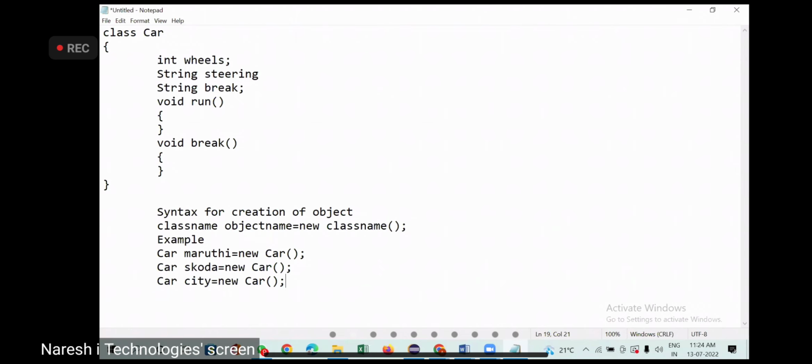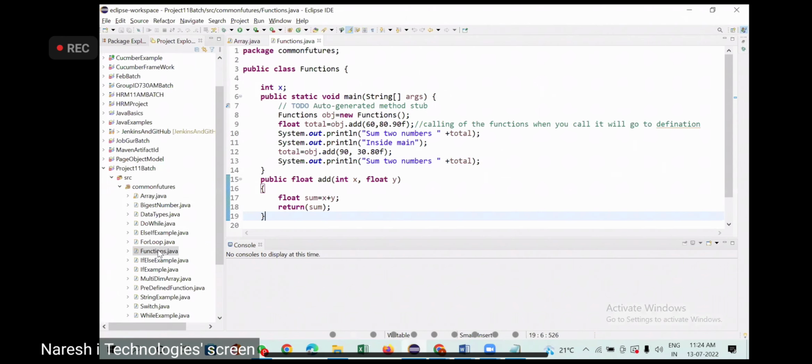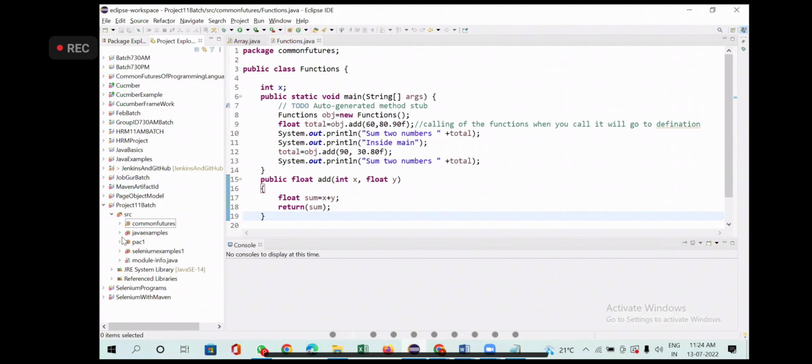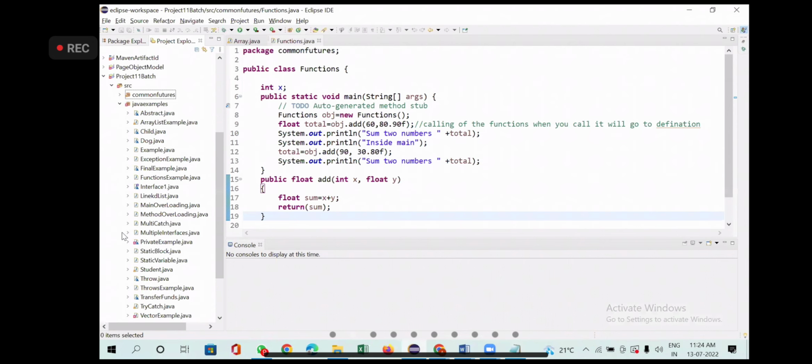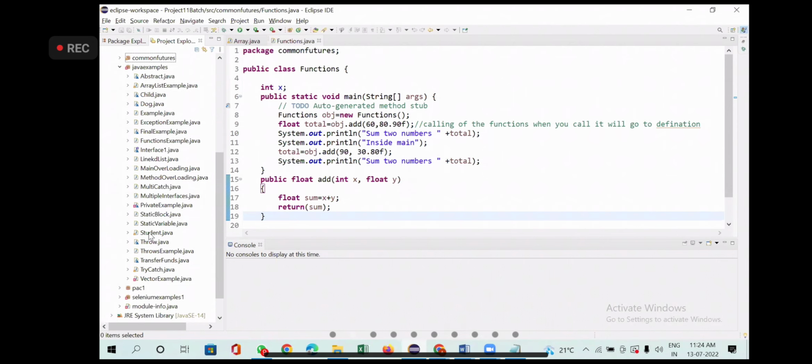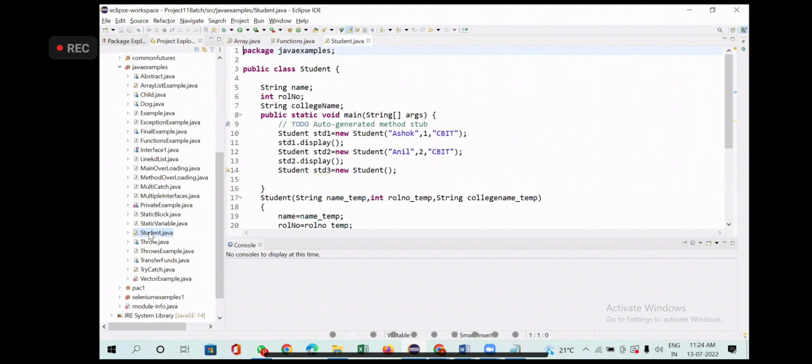Okay. Now let's try to write some programs using the class and object. So common features are done, and we are going with Java examples. These are the examples we are going to discuss for Java. Student, let's see what I have.